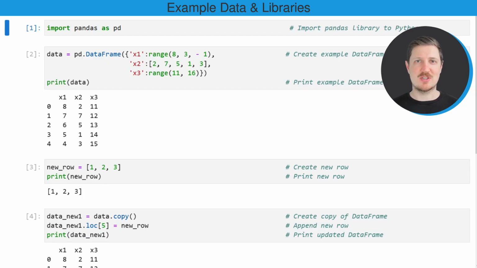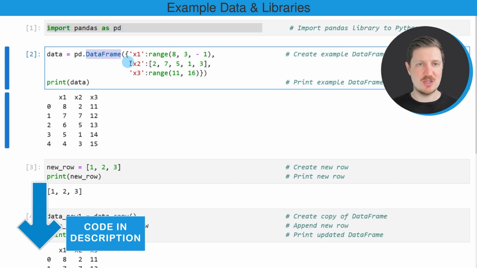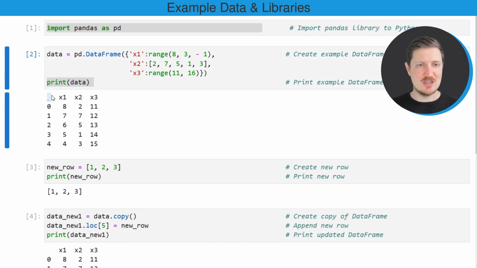As a very first step in this tutorial, we need to import the pandas library, as you can see in the first line of code. And then we also need to create an example data frame using the DataFrame constructor. So after running these lines of code, a new data frame called data is created. And we can print this data frame using the print function. And then you can see below the code box that we have created a data frame containing 5 rows and the 3 columns x1, x2 and x3.